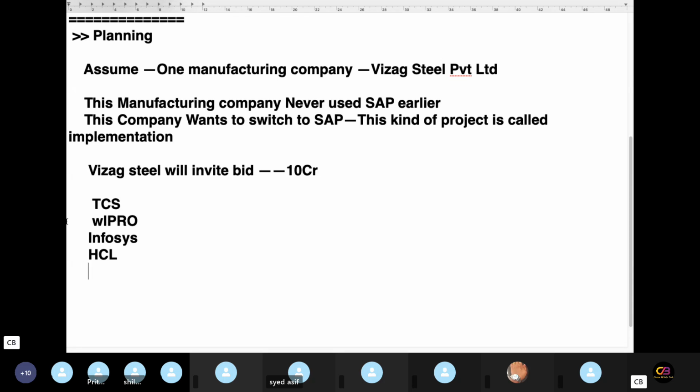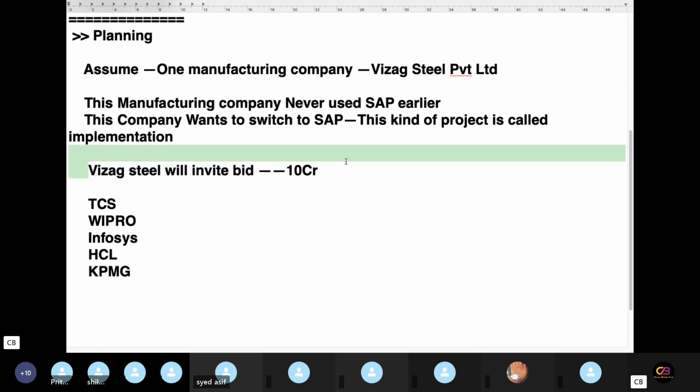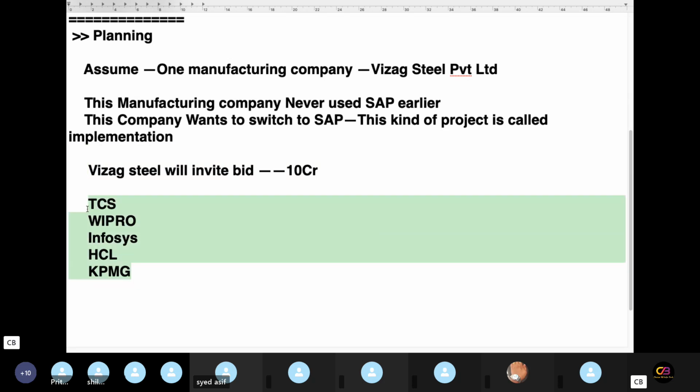Next, KPMG, Deloitte, then Atos. So many companies as examples. So now this company has invited bids from TCS, Wipro, Infosys, HCL. The bid cost is 10 crores.